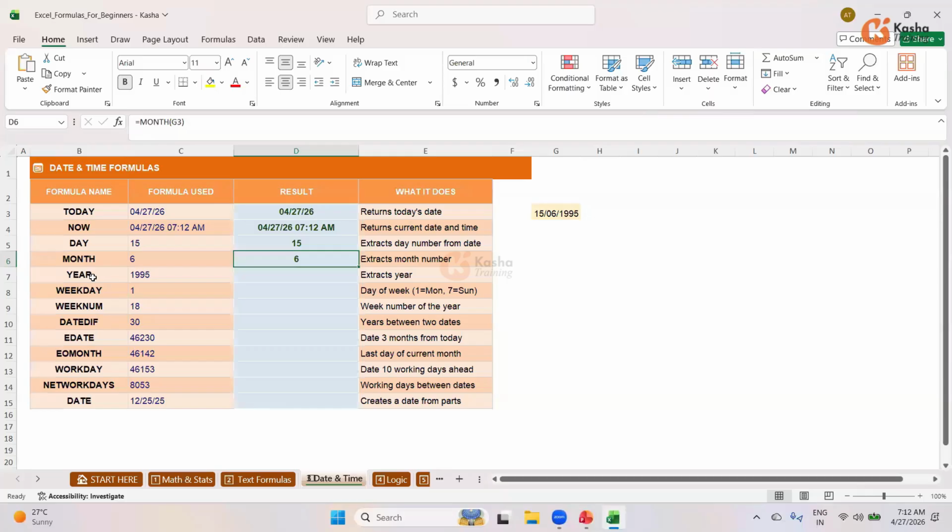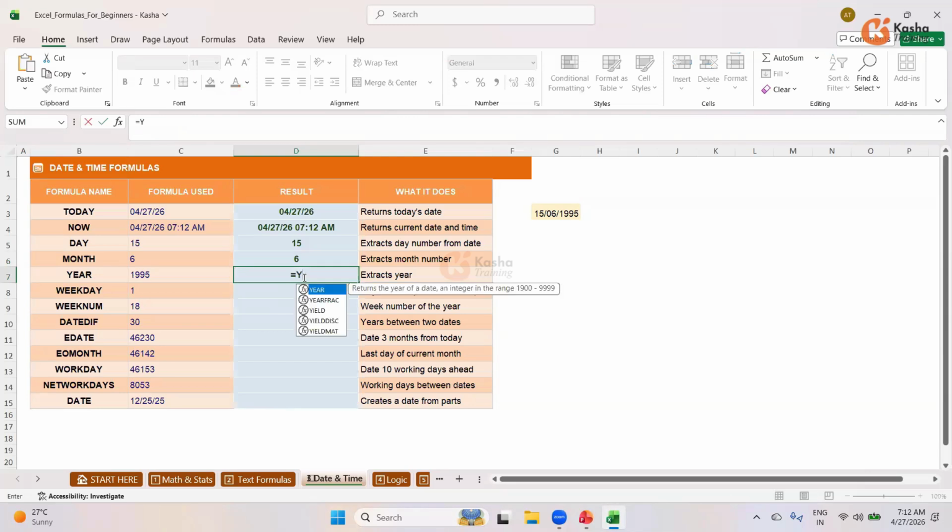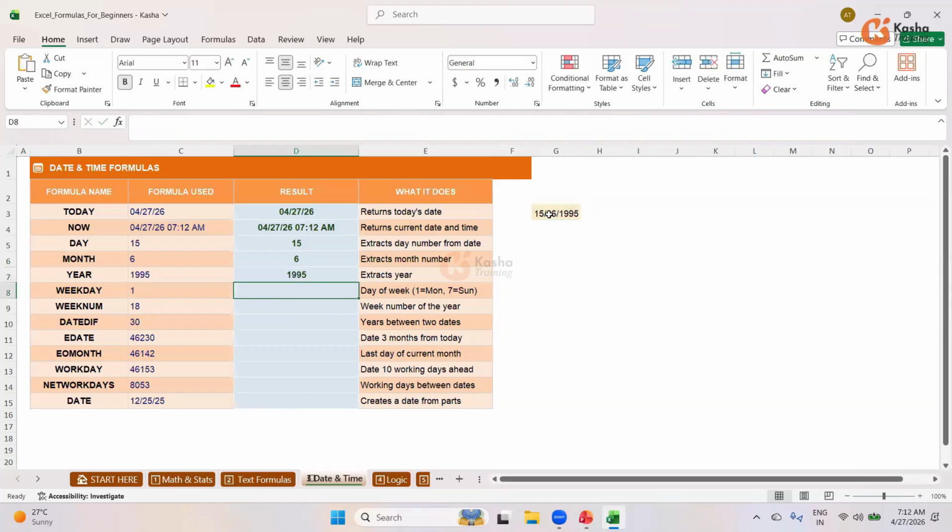The next function is to calculate the year. The year is also 1995, as we can see here. So we're going to calculate this year. Give an equal to sign and type year, give this date again and close the bracket. Press enter. It will take it as 1995. So like this, you can see the calculation coming here.